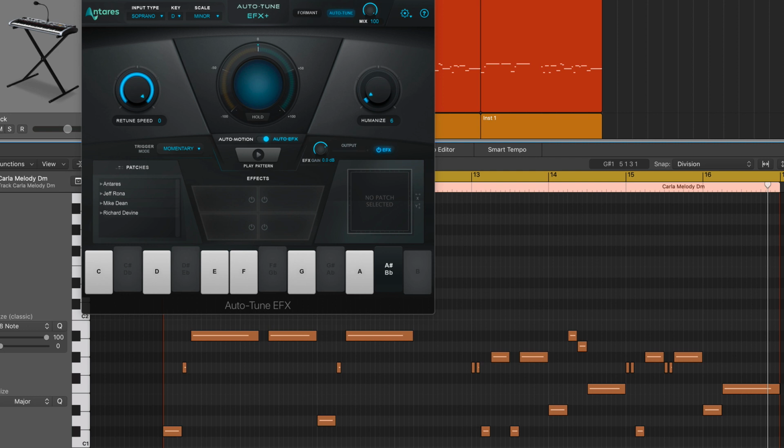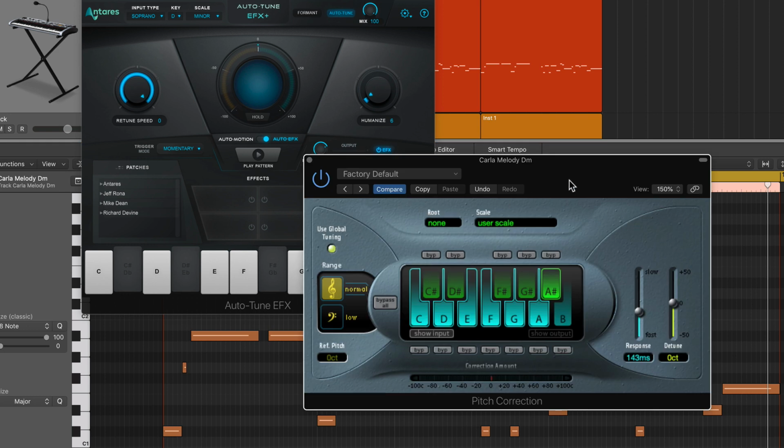Now, again, if you don't want to use a third-party plugin, you can also try out Logic's built-in pitch correction plugin. You set what notes you want in the scale, set the vocal range, you can pull down the response time, which is a lot like the retune speed, and this will automatically tune the notes. It's sort of like a built-in auto-tune in Logic.